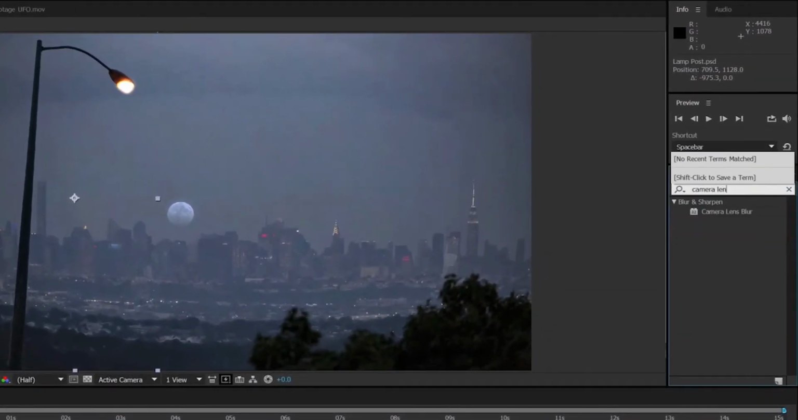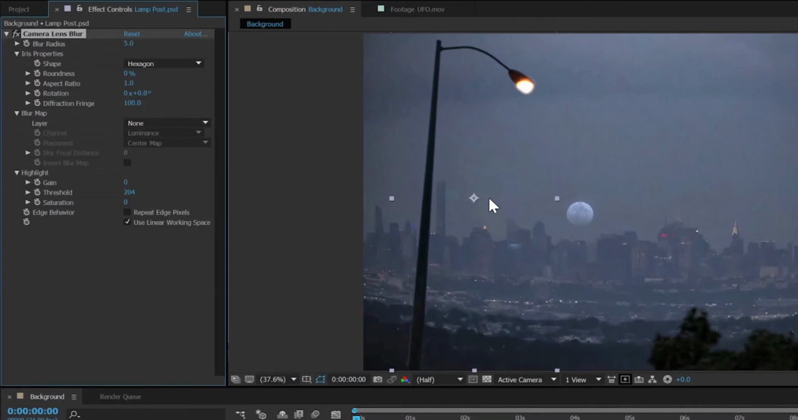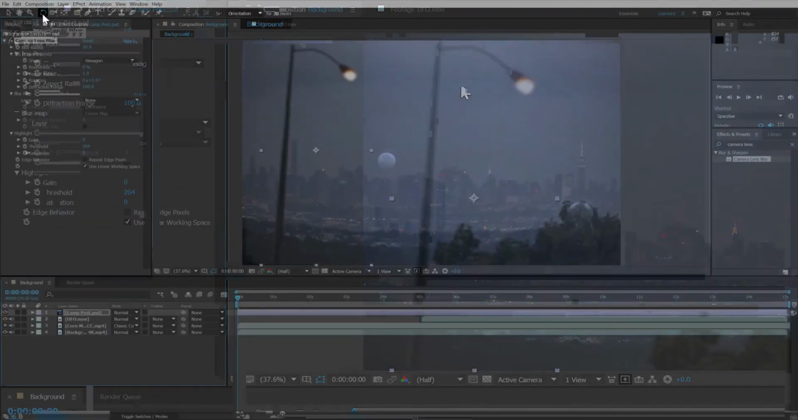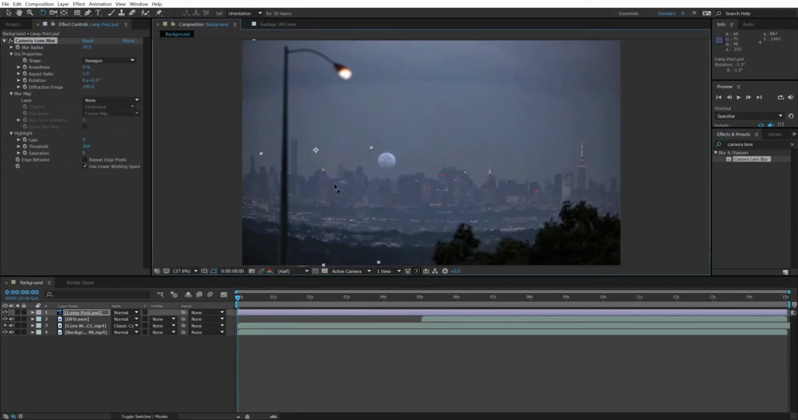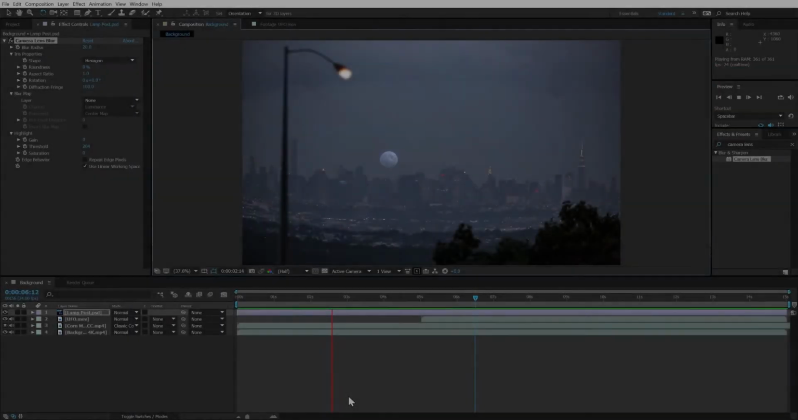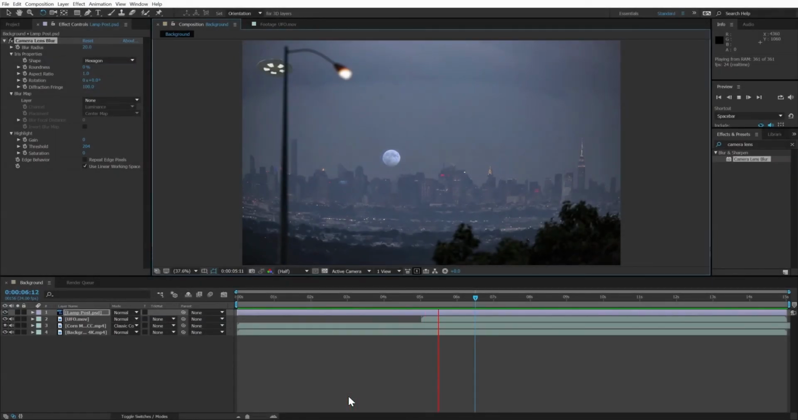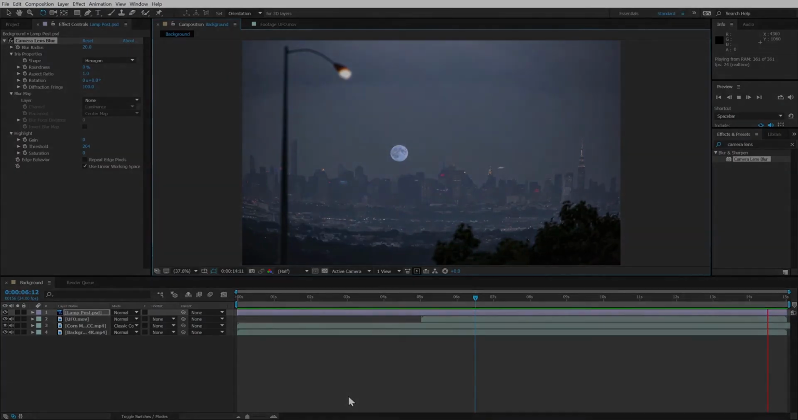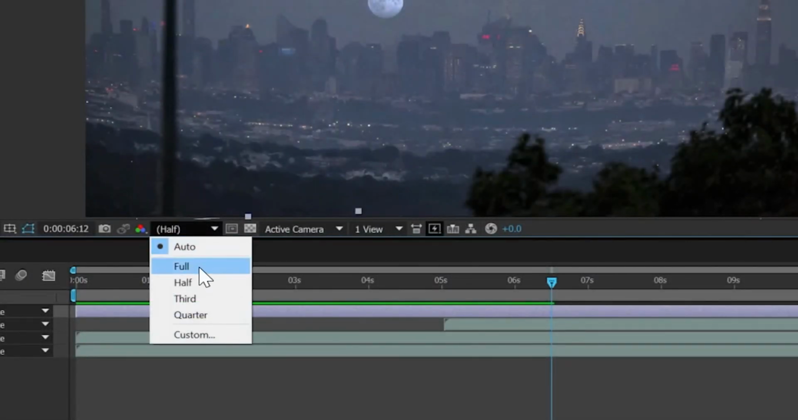In the Effects and Presets panel, search for Camera Lens Blur, which will produce our most realistic results, and apply it to our lamppost. A blur radius value of about 20 looks good, and a quick adjustment with the Rotate tool will make the post look straight relative to the scene. Let's preview our work so far. This is a 4K comp, so depending on your computer, you may or may not have room to cache all of these frames in RAM. If you encounter any issues, you can always reduce the resolution of the comp preview using the pop-up in the comp window here. The lower the resolution, the more frames you can fit into RAM.